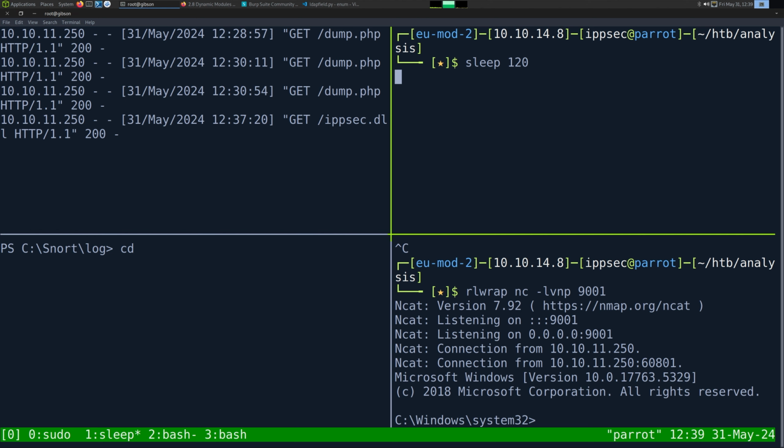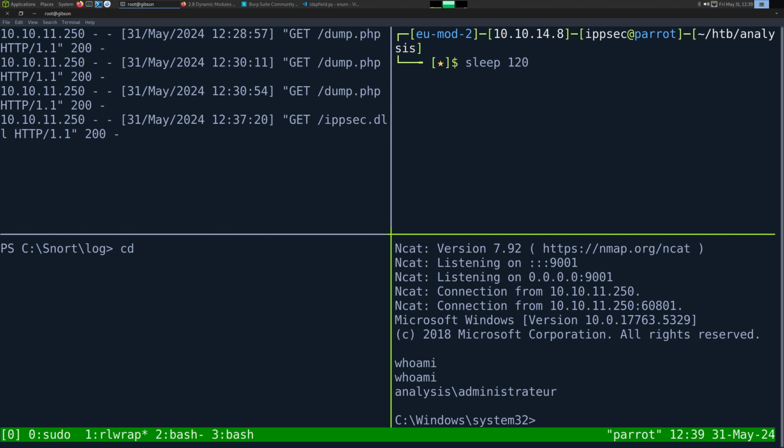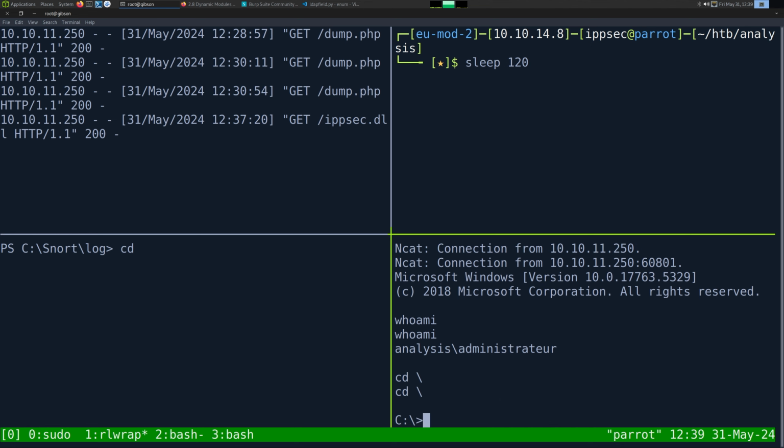And the 2 minutes hasn't passed yet, but we did get a shell. And if we do a whoami, we are the administrator user. And I knew I'd get administrator when I exploited Snort because Snort has to listen on a network interface, and normally people don't do granular permissions. They just give administrator so it can do that.